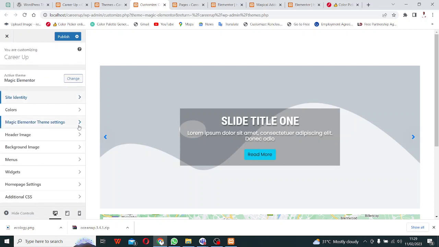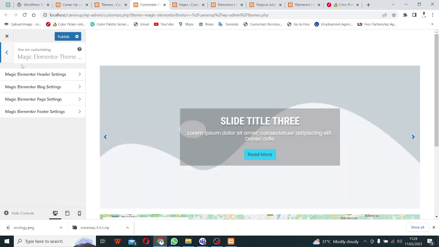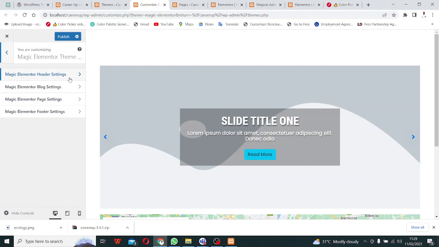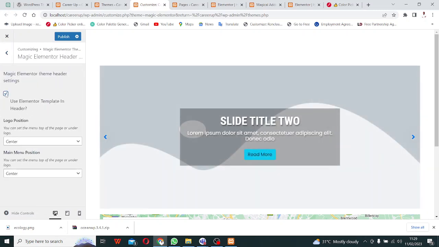So Magic Elementor theme settings. So from here, instead of doing it from there, you can come here and select Magic Elementor header settings. Use Elementor template, yes. Let's use this one.